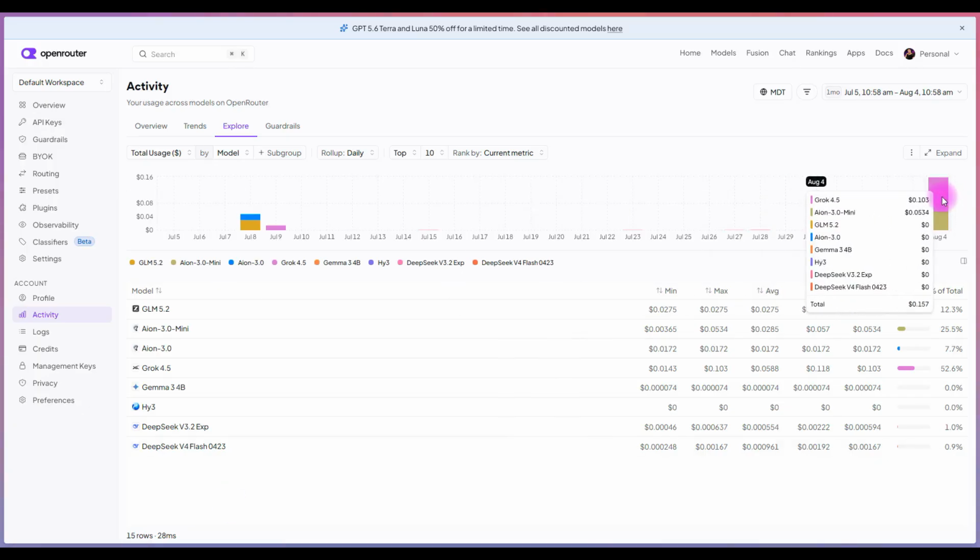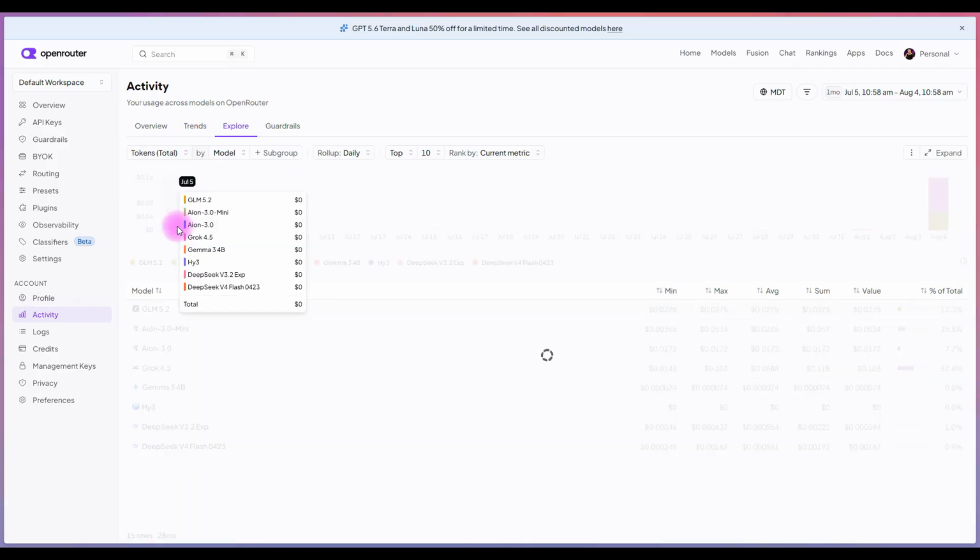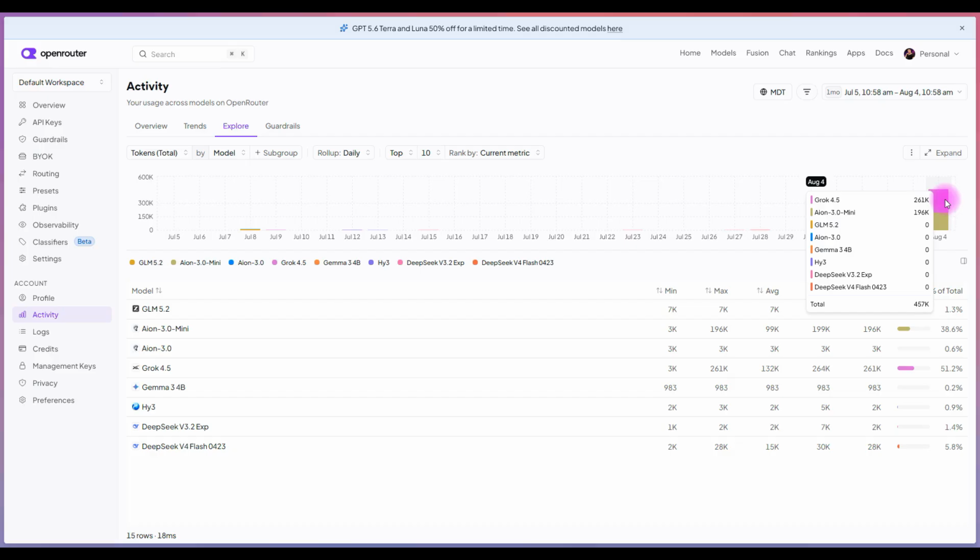Actually, let's look at that really quickly because we have price here. Do we have it? Tokens total. That's what I want to see. So tokens, we actually have 261 tokens for Grok and 196 for AION. Granted, their tokenizer probably is not the same, but going off of that, you might be looking at a higher token use on Continue. Little bit hard to tell.